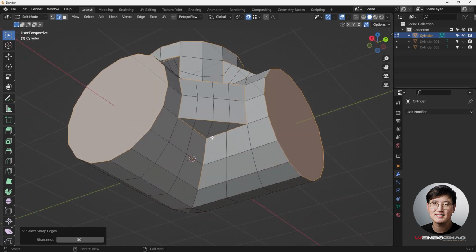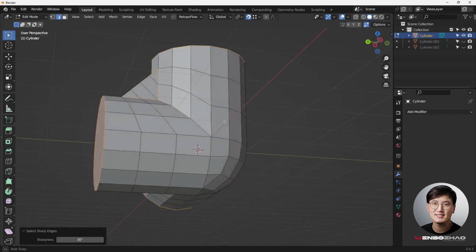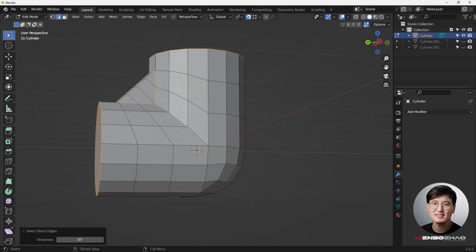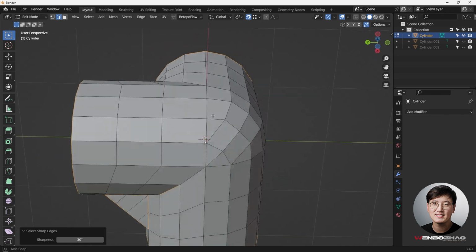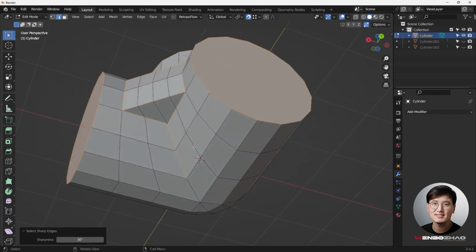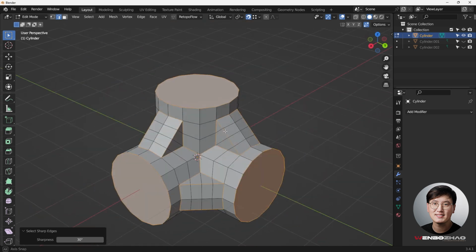We just need to double check that these are the edges that we really want to do. I think this stop right there is good. I don't really want to bevel to a pole, so I think that's a pretty decent length. Other than that, I think we're doing pretty good.